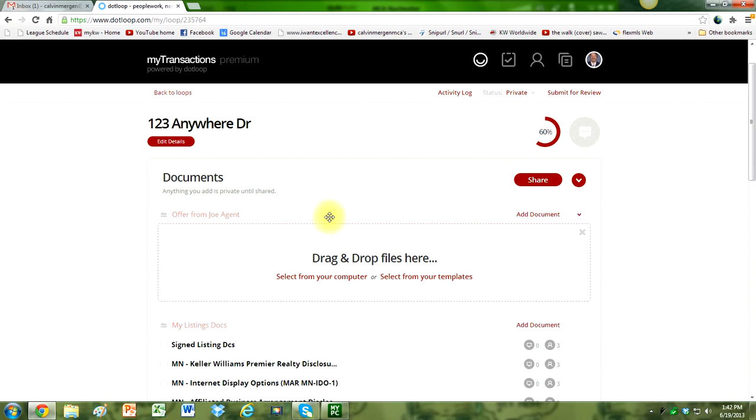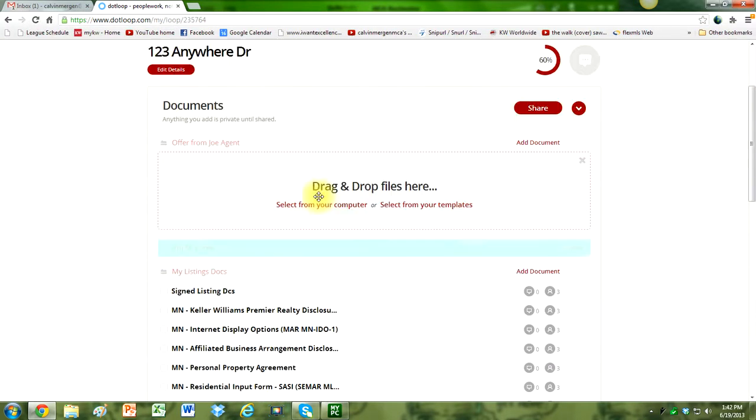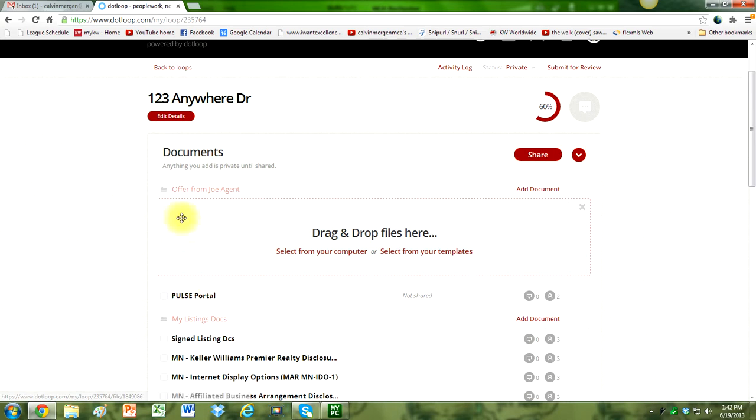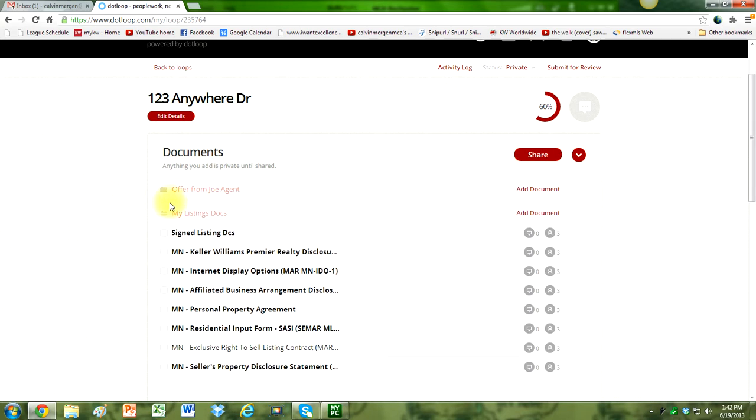So I received an offer and I scanned it into my computer. Now all I'm going to do is select that offer from my computer. I hit select, and I'm just going to use a PDF file that I have on my desktop. That's the document that I got in my email. I saved it to my desktop, and now I'm grabbing that document and uploading it in there. So now I've got an offer from Joe. I can hide that, and just close down that little option there.